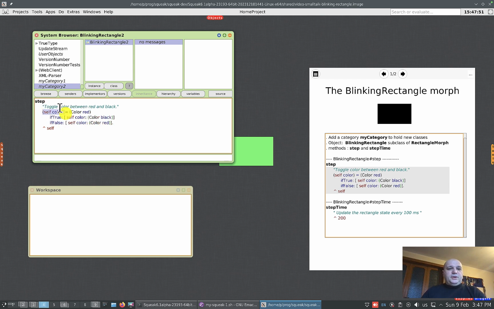What does it do? If color is red, then color becomes black. If color is not red, color will be red. This is what happens at each iteration. So this method step is called at each iteration in time. So this is the first thing.